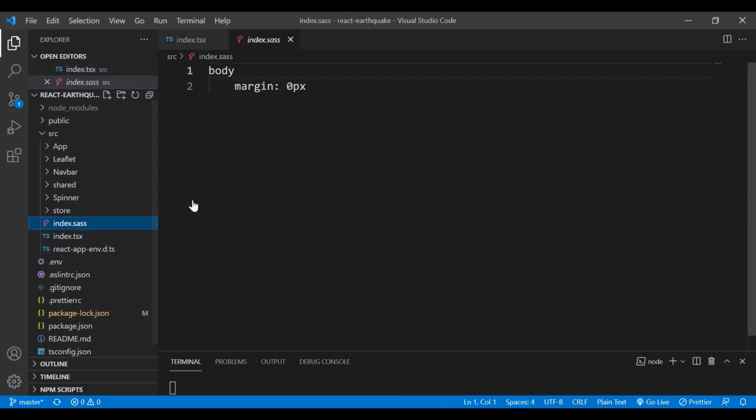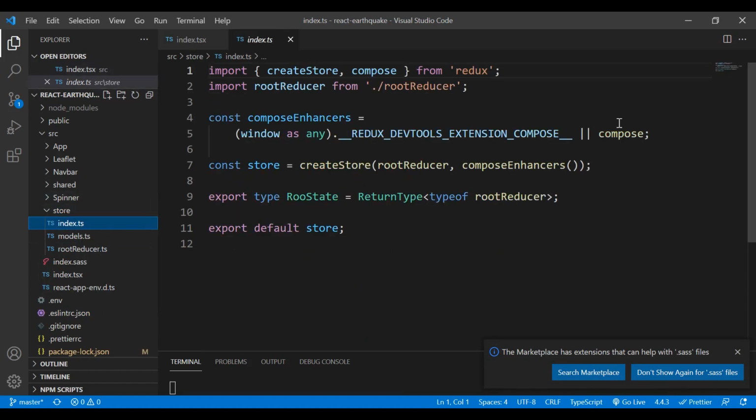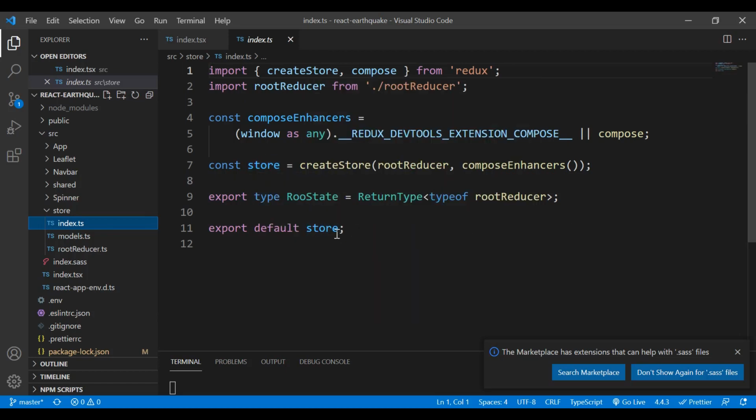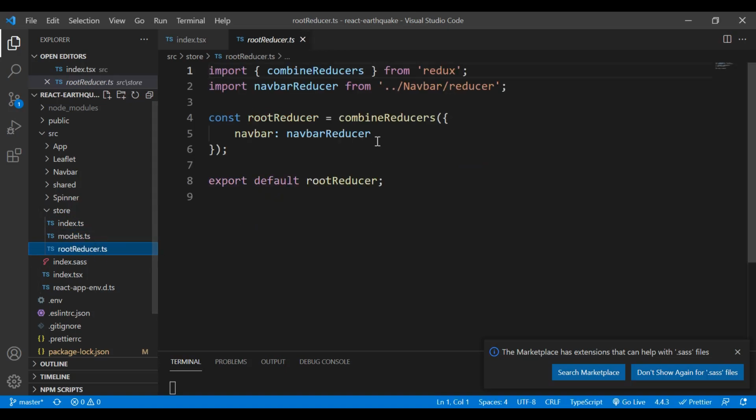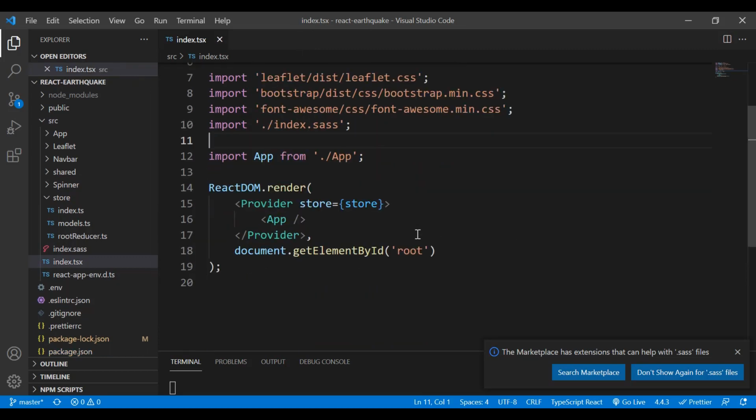Here we can also see we have imported this store. Inside the store we have information like the Redux dev tool, and we create the store right here, and finally we export it so that we are able to use it. We also have the model here, and this is the root reducer. I have also created a crash course about Redux. You can check out that crash course as well. Now let's see what else we have.